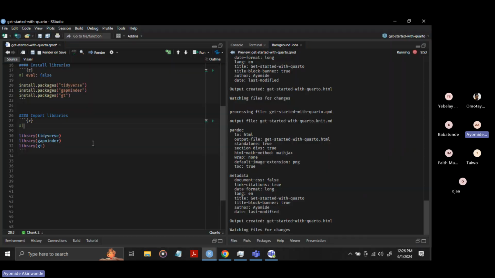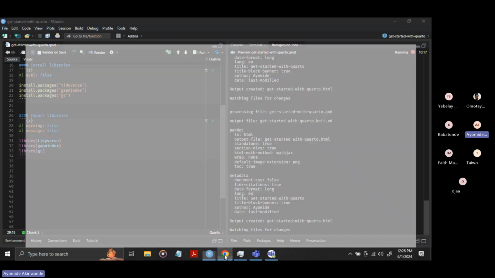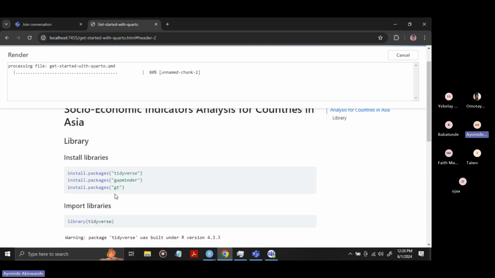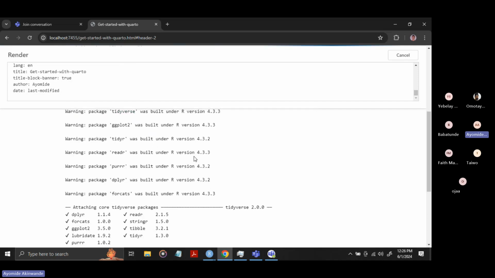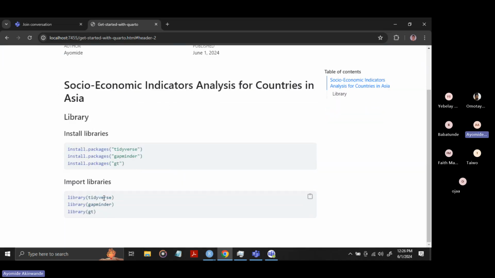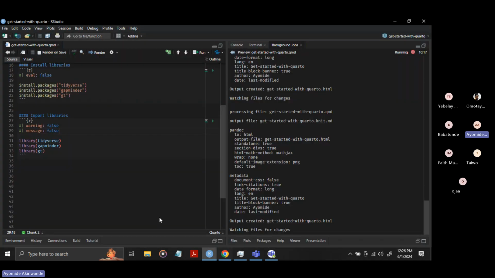So what you have to do right now is to add more executable configuration. I'm going to say warning and set this to false. By default, it is true. I'm also going to say message and set this to false also. I'm going to re-render it, and you are going to see that the output of importing libraries has been updated, and we no longer have the warnings and messages.